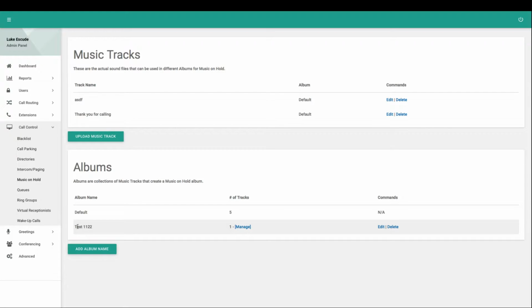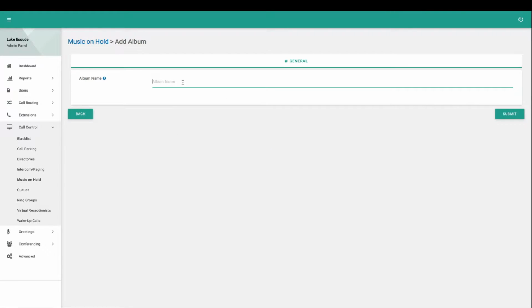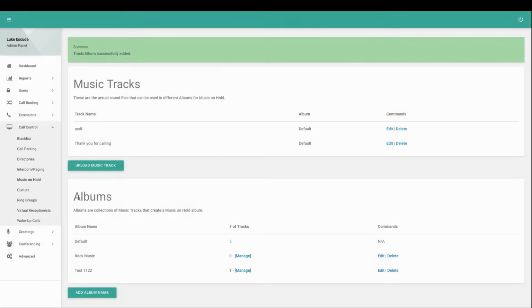However, we now have an album called apparently Test 1122. If we click, actually, let's go ahead and add a new album. We're going to call this Rock Music. Unfortunately, I don't actually have any rock music to upload. But we can see our new album, and we can see that there are no tracks assigned to this album right now. So let's click Manage.